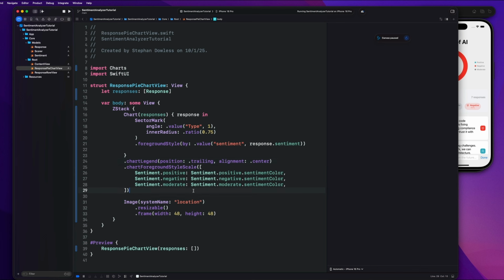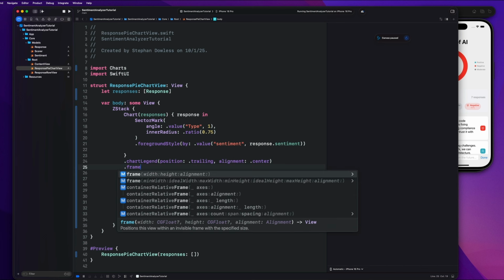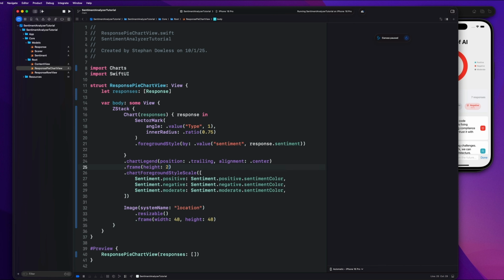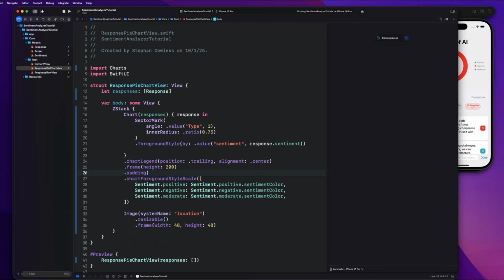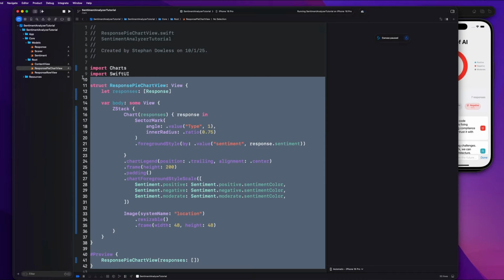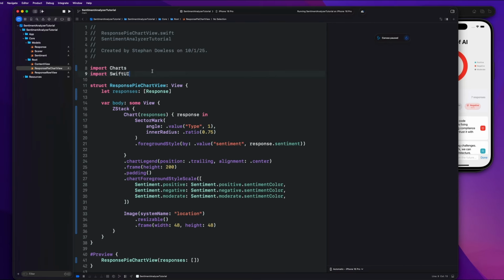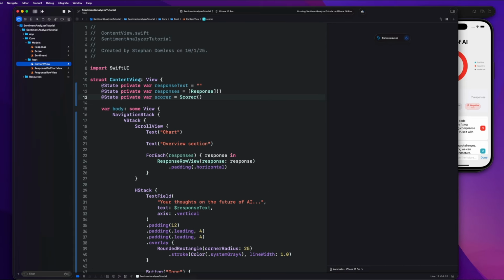And overall, this thing is going to have a frame, or sorry, a height of 200 pixels, and we're just going to give it some padding. So that should be it for our chart view, guys. It's pretty simple to put a chart together with the SwiftUI Charts API. It's pretty awesome. I'm super glad that they released that. I think it was in iOS 17. And now we can go back to our content view and replace the text chart with our actual chart view, or ResponsePieChartView, and pass in our responses.